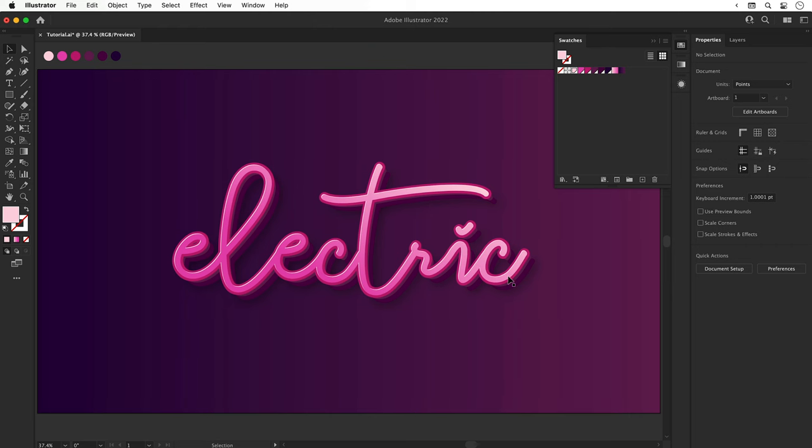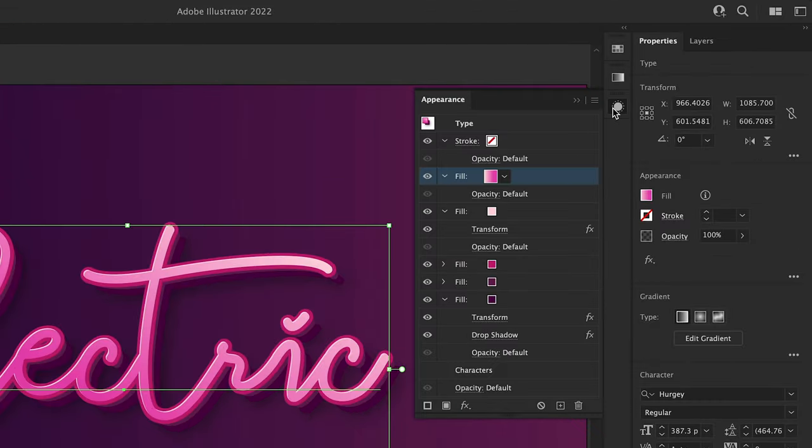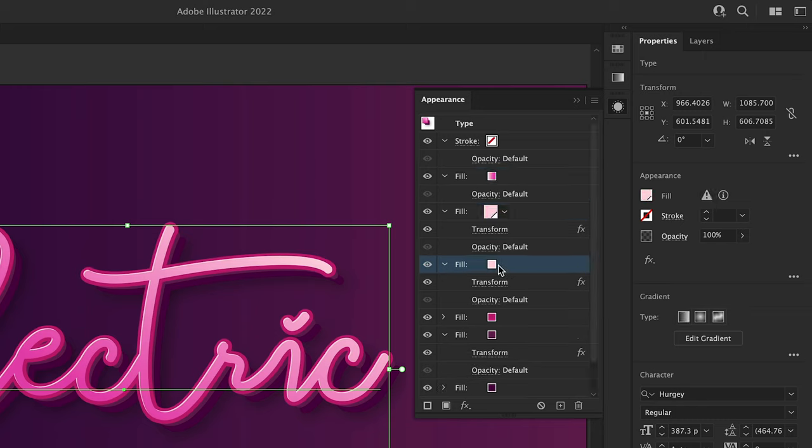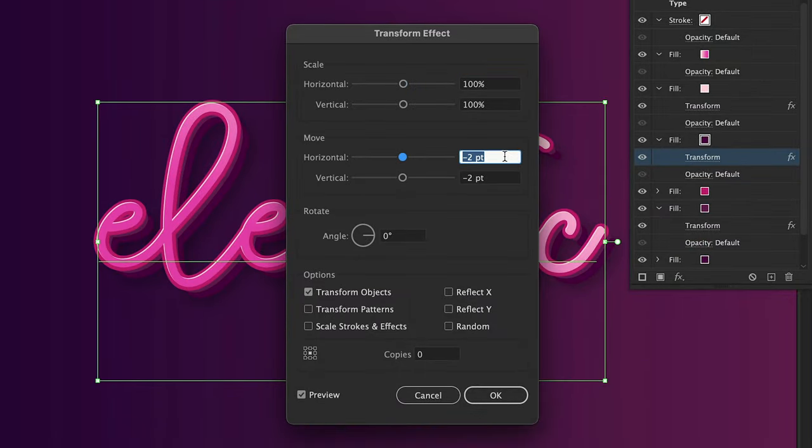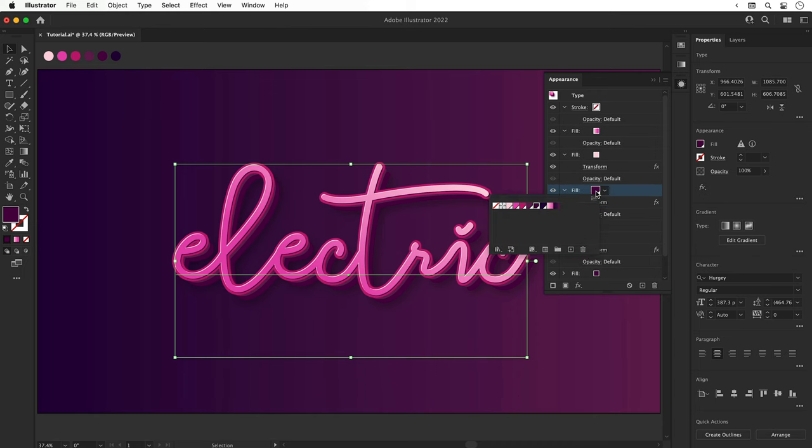Next, I'm going to select the text again and open up the appearance panel. Select the very light pink fill and then duplicate this. And I'm going to change the fill color to one of the darker purples. Now if I click on the transform effect, I can change this, and I'm going to change the negative 2 to a positive 2. And I can also see how this effect looks with a few different colors.